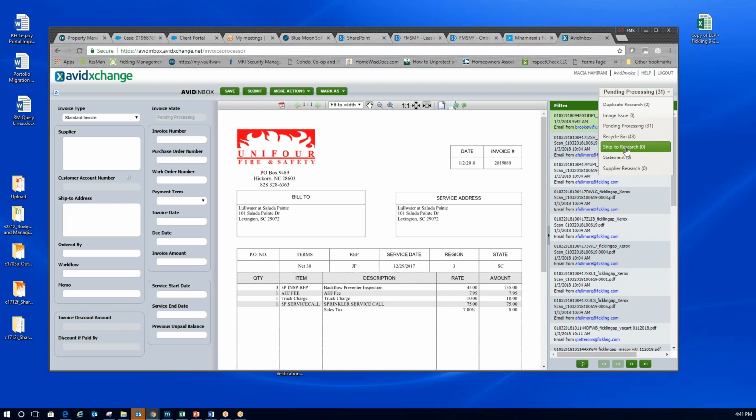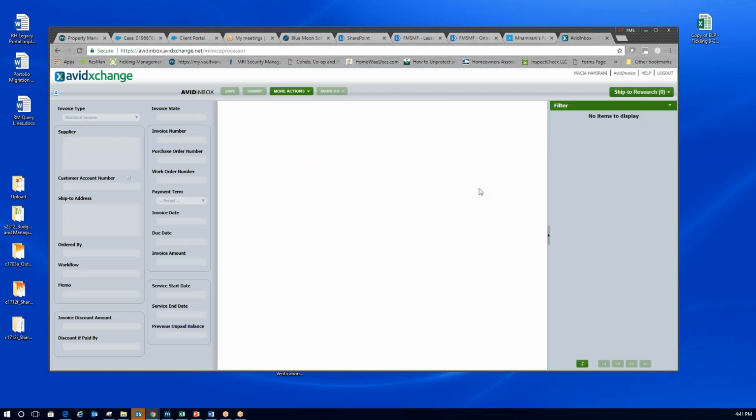Let me see if I can, yeah, it'll just be a blank page, just like this, okay? So what you have to do is actually upload the invoice. So you'll click on More Actions, then Upload Invoice or Invoices.